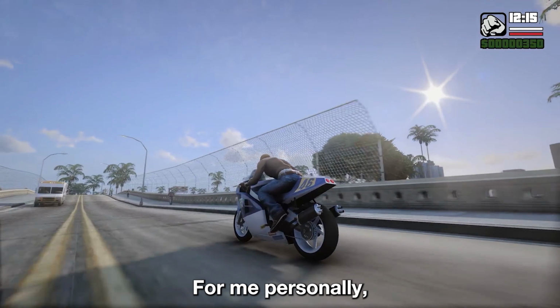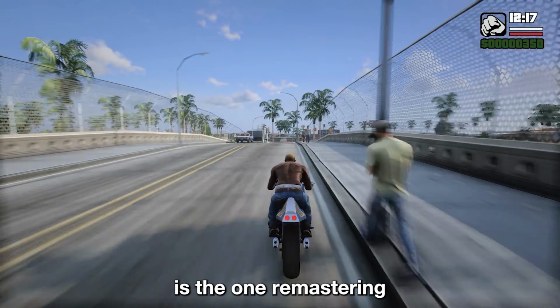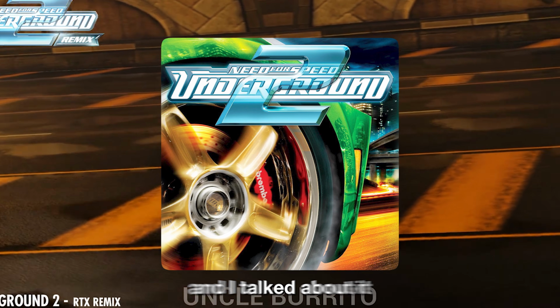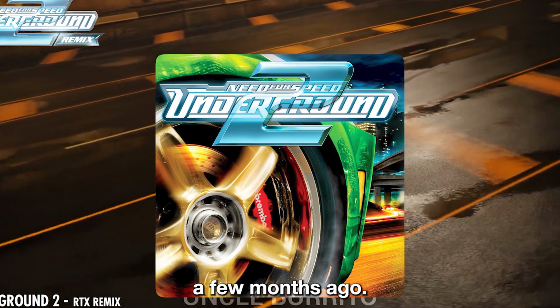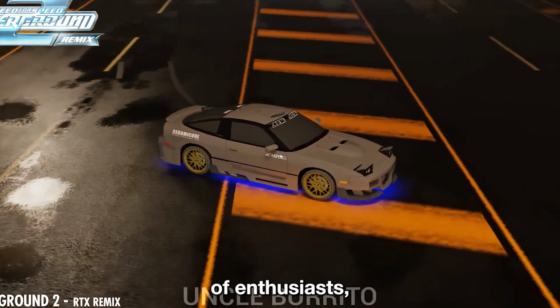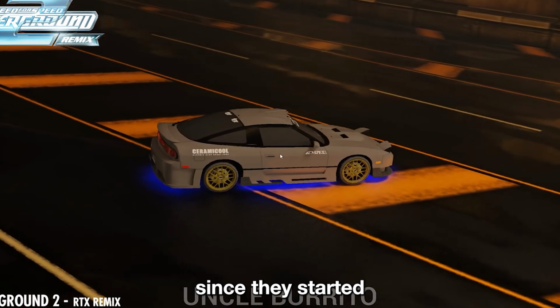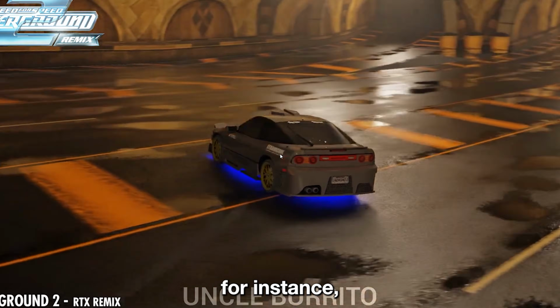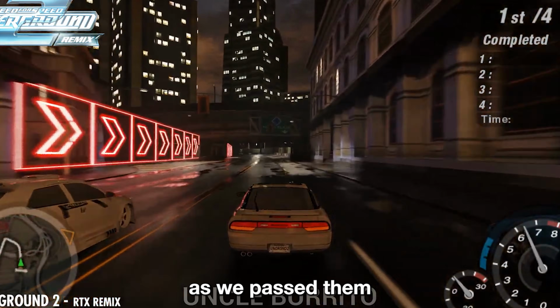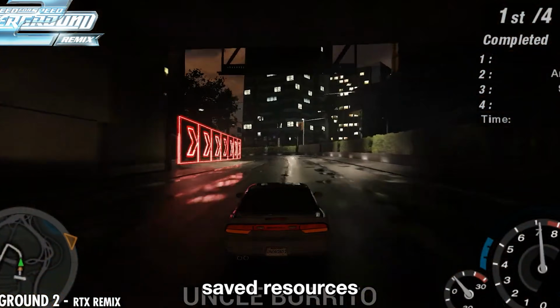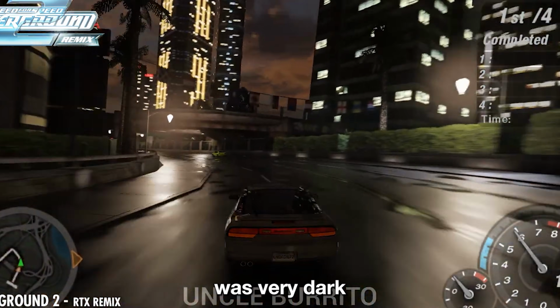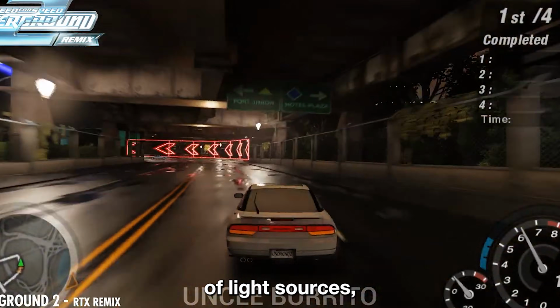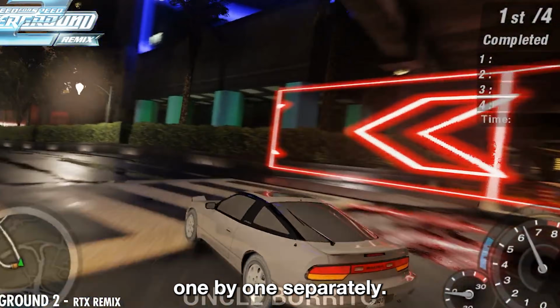For me personally, one of the most interesting projects is the one remastering Underground 2, and I talked about it in one of my videos a few months ago. It's being developed by a group of enthusiasts, and I've been following this mod since they started working on it, and it has come a long way. In the version from a few months ago, for instance, the streetlights would turn off as we passed them because the original game saved resources that way. And also, the whole world was very dark due to the small number of light sources, which had to be placed one by one separately.